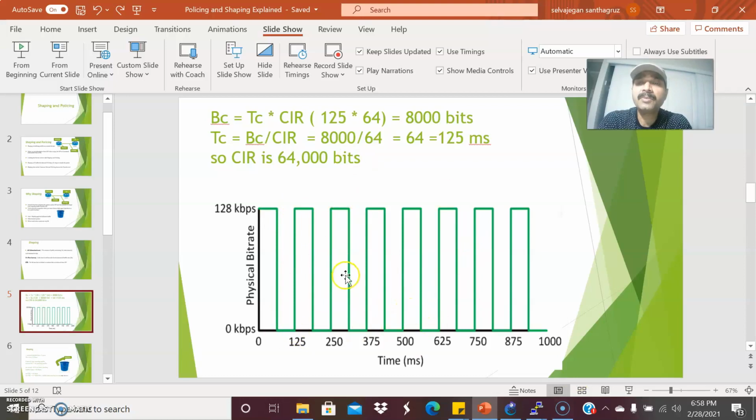So on an average, you'll be sending 50% of the physical link capacity. If the line speed is 128, we'll be sending only 50% of this line speed. So totally, the committed information rate comes to 64 kbps. That means a 128 kbps link we are shaping to 64 kbps before sending the traffic towards the ISP. So that is the benefit of shaping.